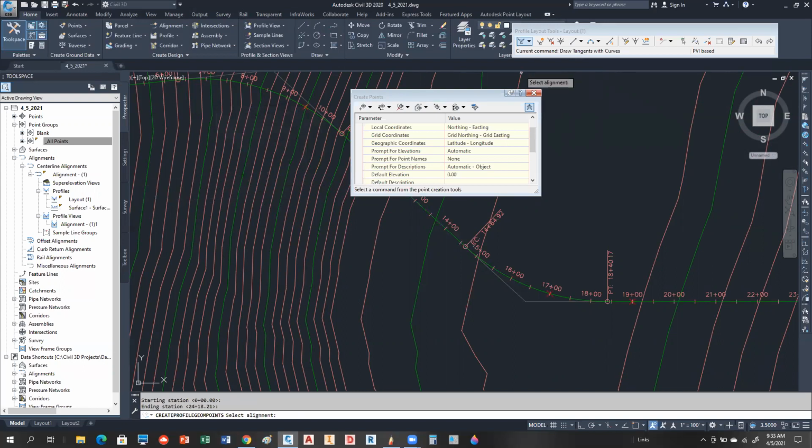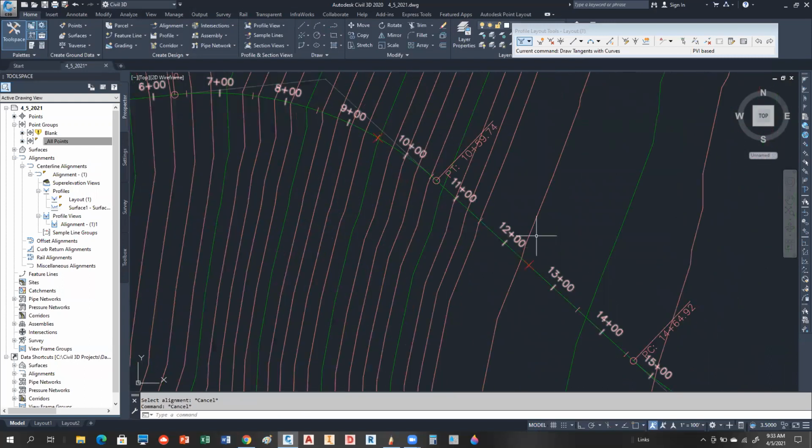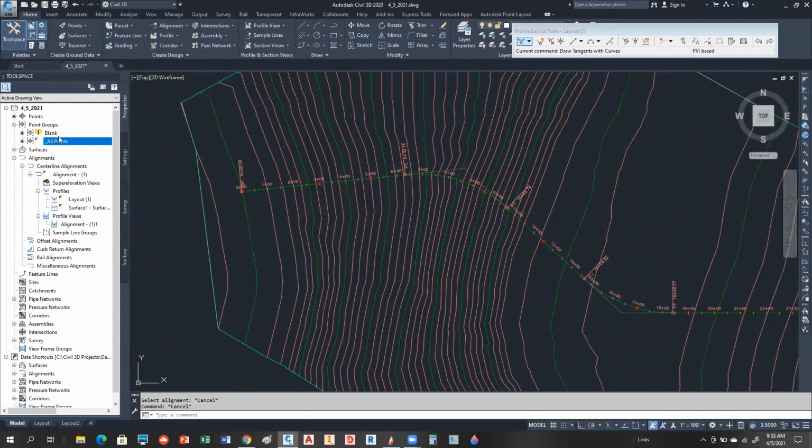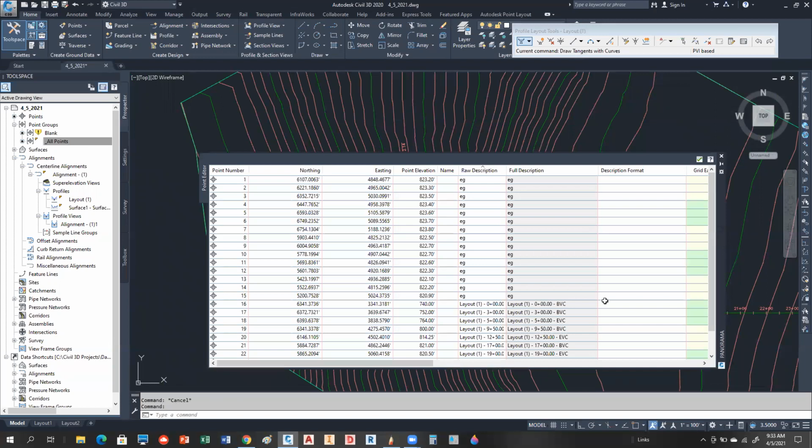It did bring in points now. You should see points now. Right there. Those are BVC and EVC points. And if you go over to your point groups, look at your all points, you'll see they're now in there. There's your BVC station. So it gives you station, elevation, and it also harvested the proposed elevation information.